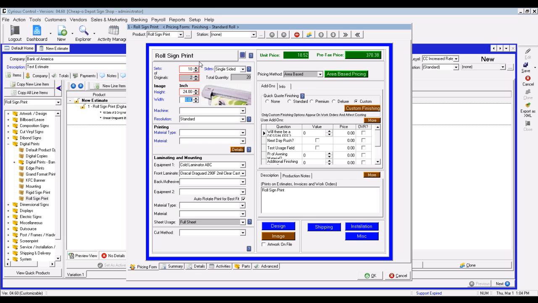All right, here's the space for your height and width. I'll just go with a basic 24 by 36. And any field you see in blue is going to be a required field for you to save the estimate. And we'll just choose the Mimaki. Here's your resolution: production, standard, high. We'll leave it at production.